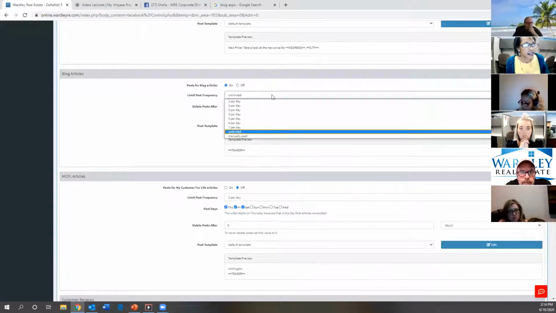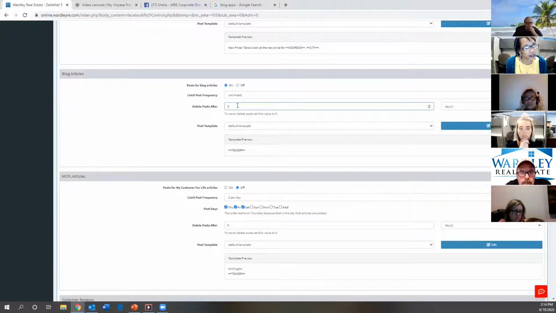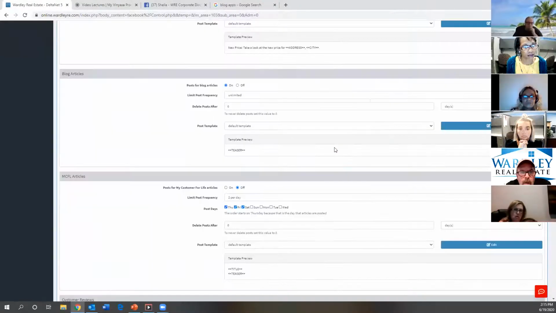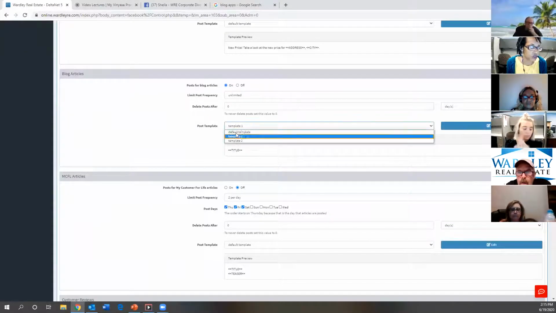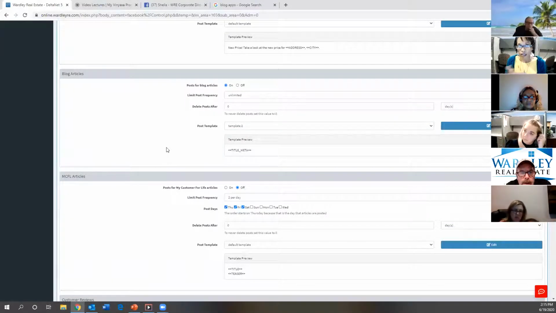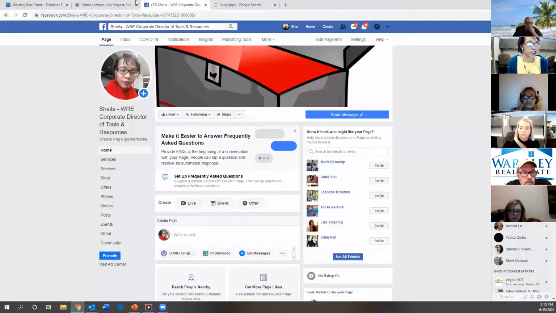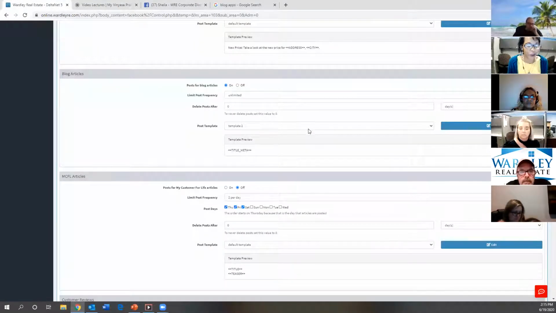You turn it on, set your frequency, you know if you want to delete it or not, your template, and boom, you would stick it in here, okay? And so you save it here, and then your blogs are sent. You can pick the blog template that you want to use. And now the blogs that you've written inside of that app, whichever one you've picked, any of these apps, is going to be pulled from there and posted onto your Facebook page based on the frequency in which you want to do your articles.